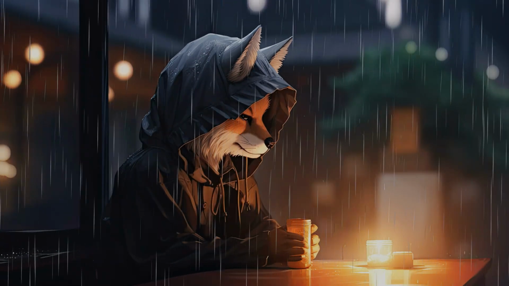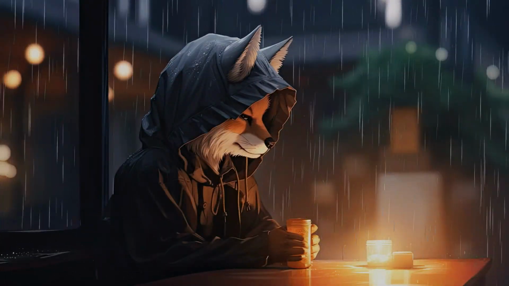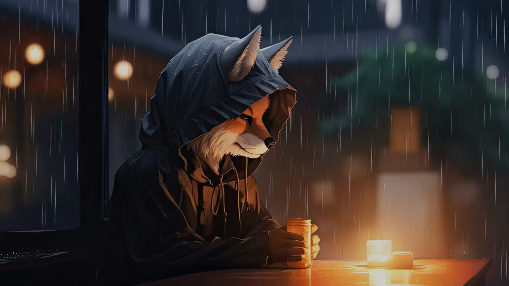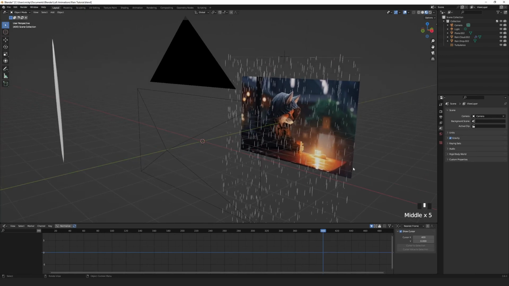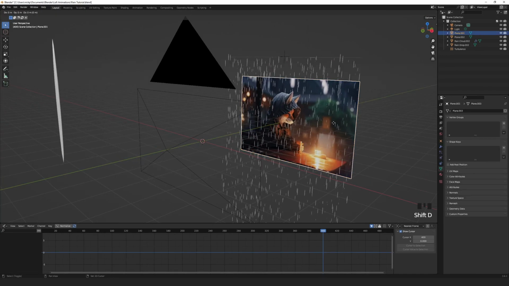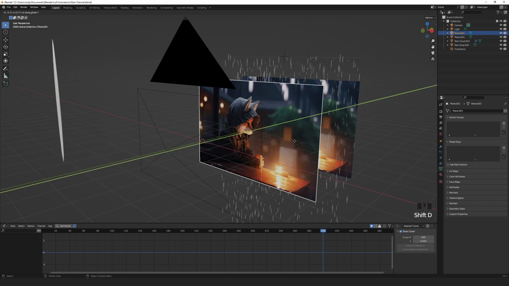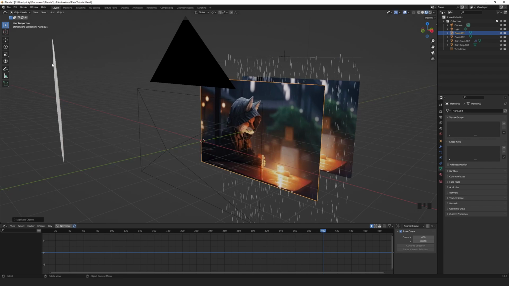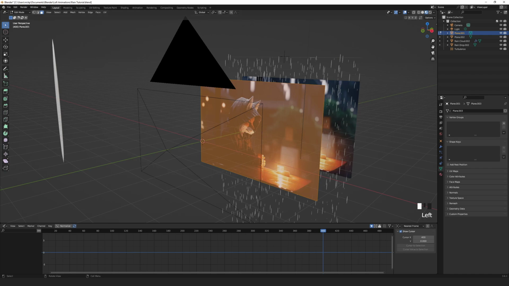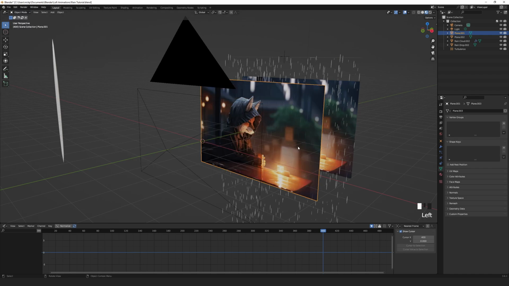So you have your nice simple rain animation, but you only want it in the background of your image. Let's fix that. First, select your image plane and press Shift D to duplicate, Y to lock direction, and move it in front of the rain emitter. It's quite difficult to see the image when in edit mode, so I usually just make a temporary plane to cover it.